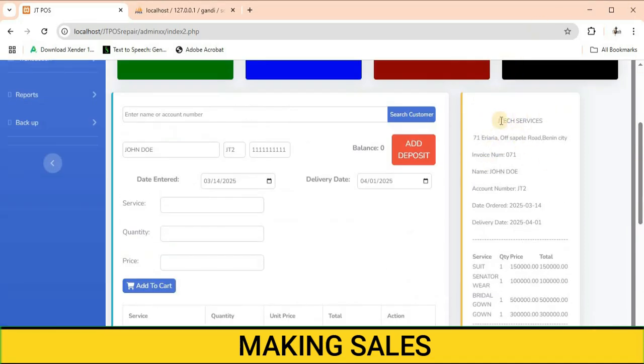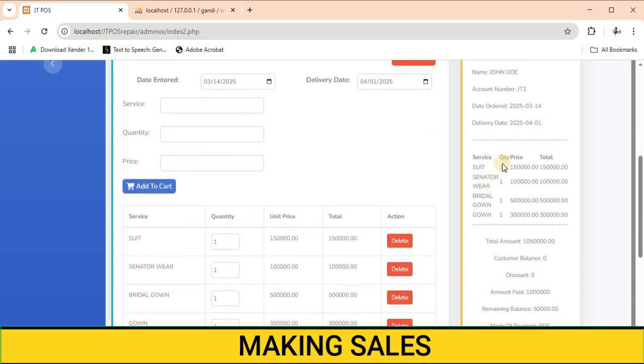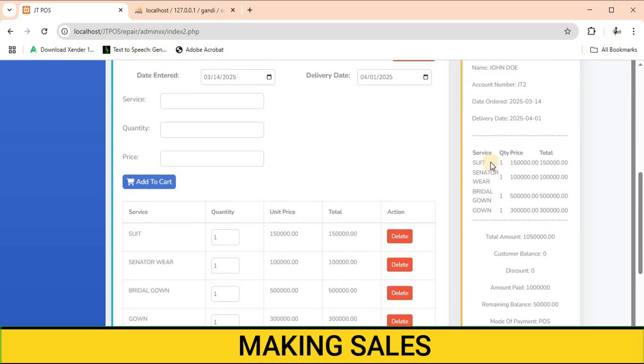You can see this can be your company's name, the address, the phone number, whatever you want to fix can go in here. The invoice number of this transaction is 071. The name is John Doe. This is his account number. You can see date ordered is today. Delivery date is on the 1st of March. Then these are all the services for him and the wife. These are the clothes we'll be sewing for him and his wife.